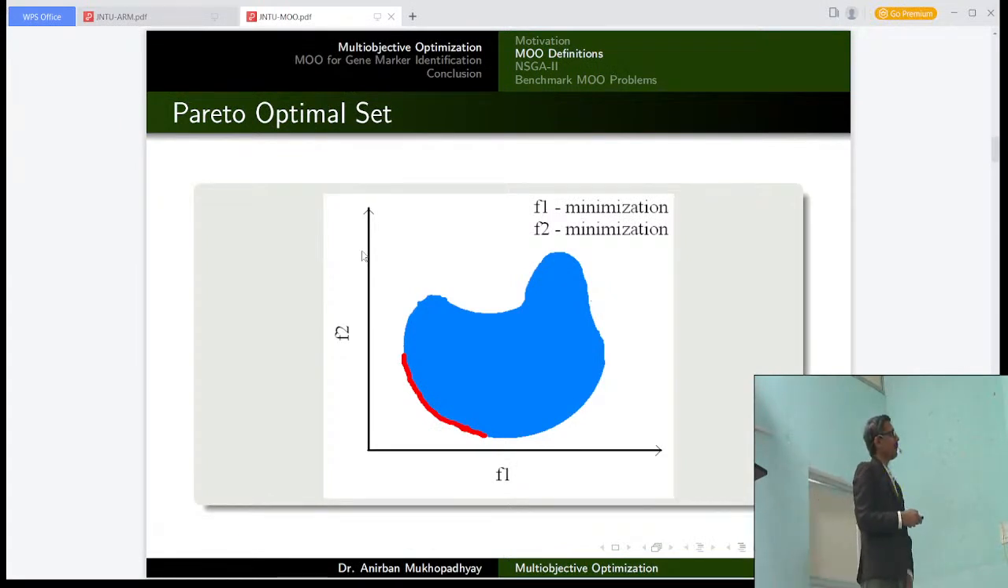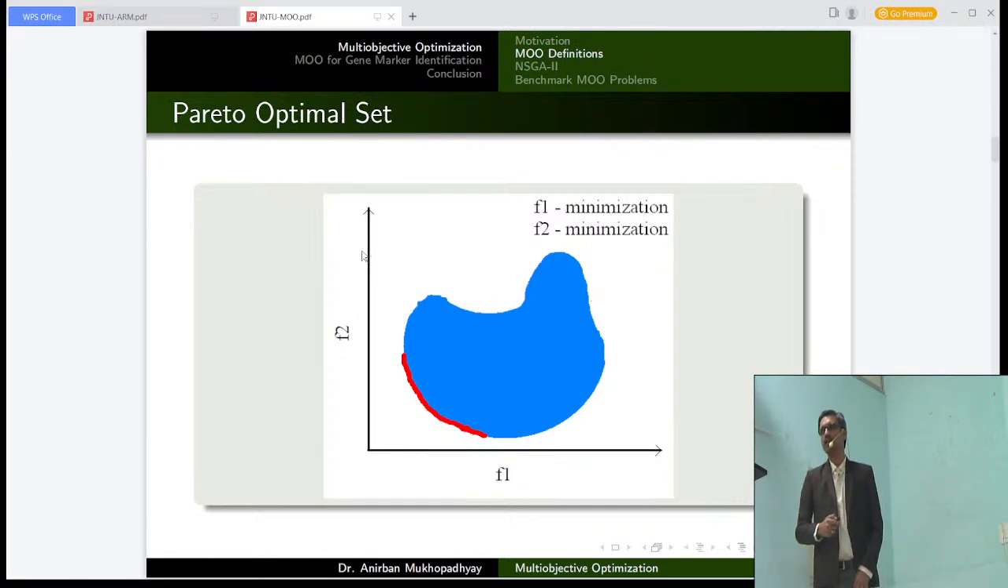Now what will happen if F1 is minimization and F2 is maximization? Then where will the Pareto optimal front be? We are trying to minimize F1 and we are trying to maximize F2.